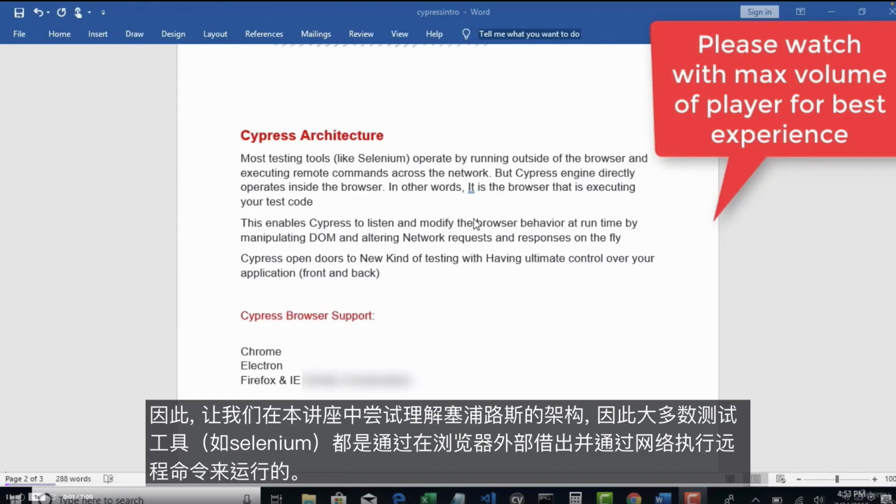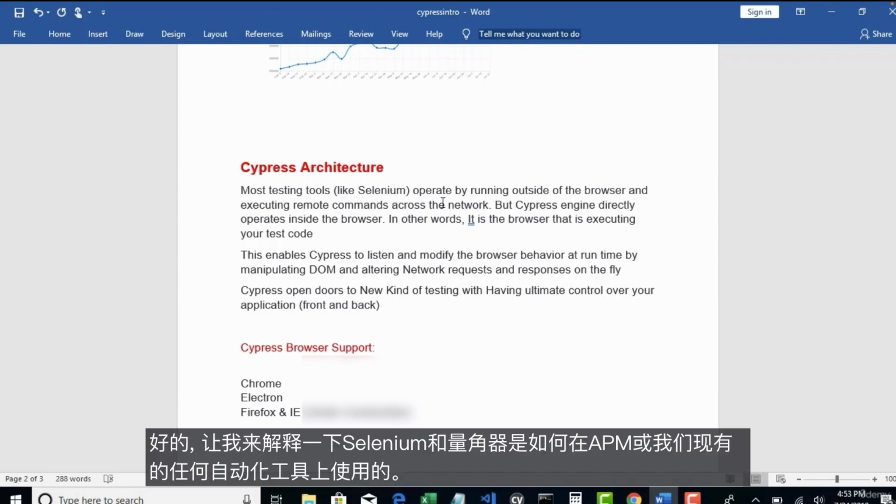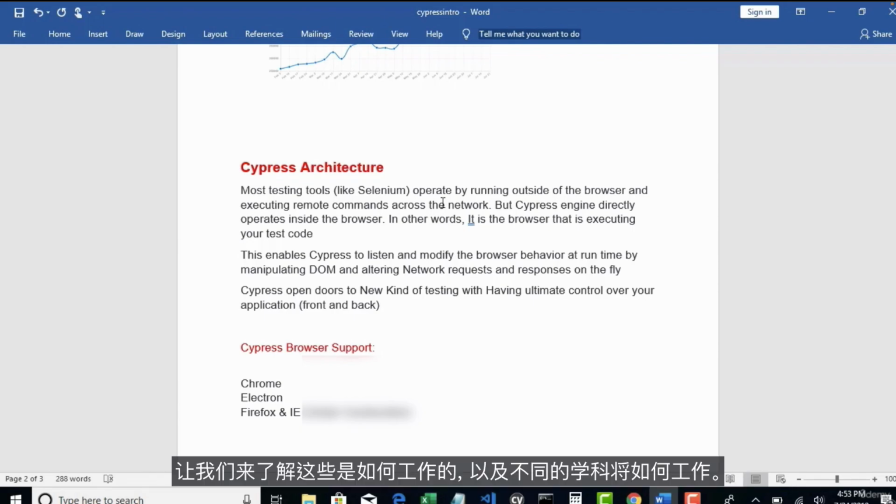Welcome back. So let's try to understand Cypress architecture in this lecture. Most testing tools like Selenium operate by running outside of the browser and executing remote commands through the network. Okay, so first let me explain how Selenium or Protractor or Appium or whatever automation tool we have works, and how differently Cypress will work.